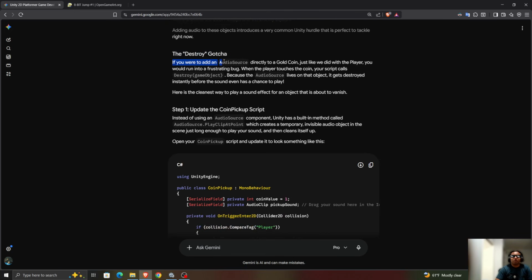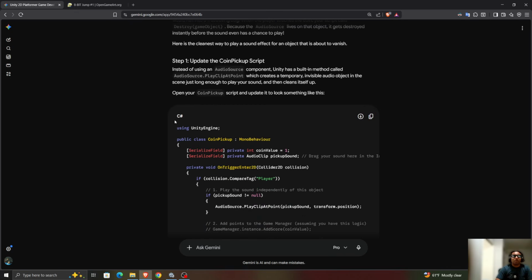The destroy gotcha. If you were to add an audio source directly to the gold coin, just like we did to the player, we would run into a frustrating bug. Oh, I called it a bug. When the player touches the coin, your script calls Destroy on the game object, and because the audio source lives on that object, it gets destroyed instantly before the sound even has a chance to play. Here's the cleanest way to play a sound effect for an object that is about to vanish.